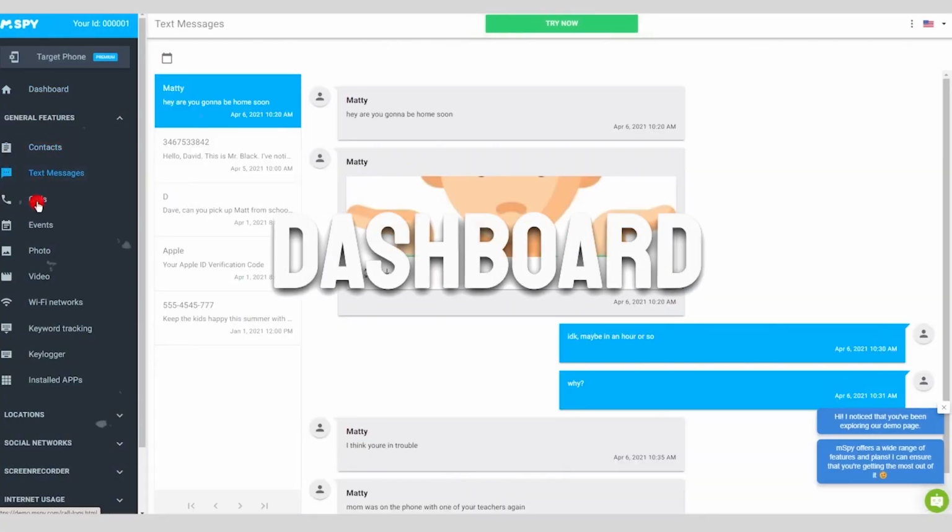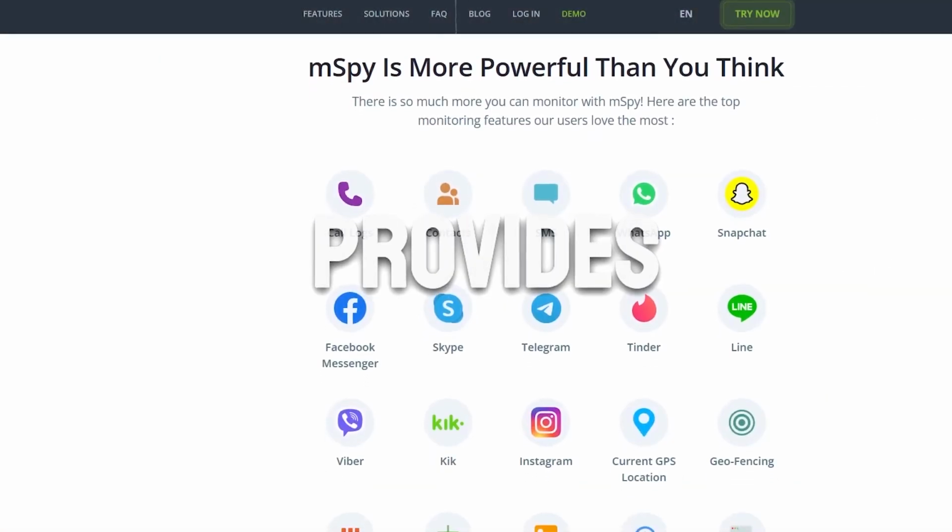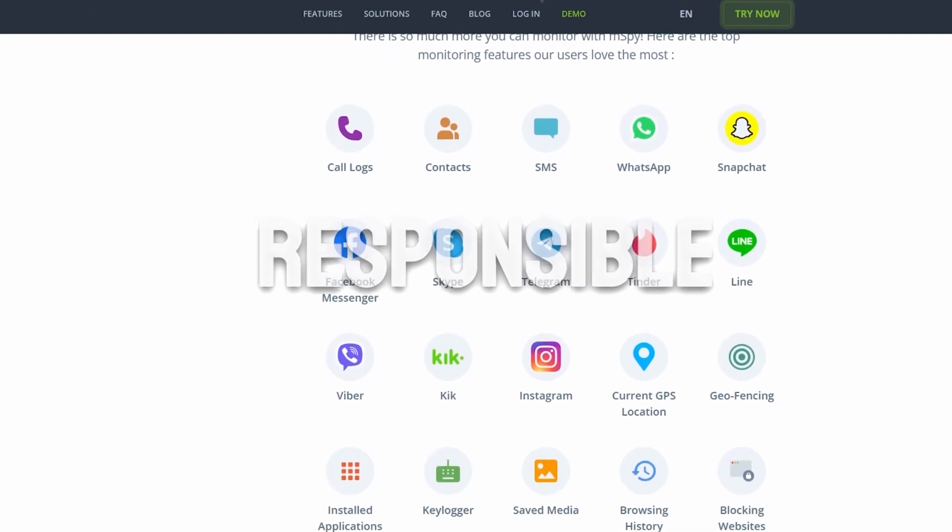With an intuitive dashboard and strong customer support, MSpy provides peace of mind and a powerful tool for responsible monitoring.